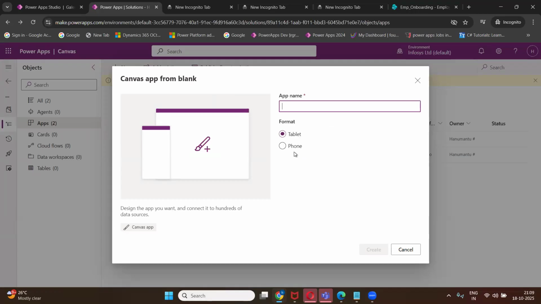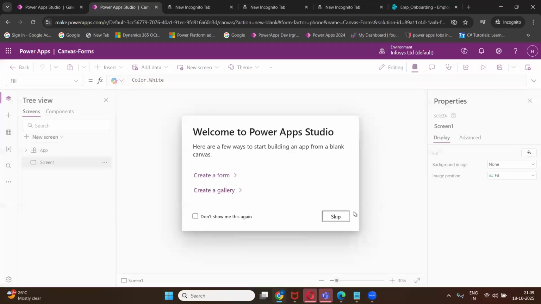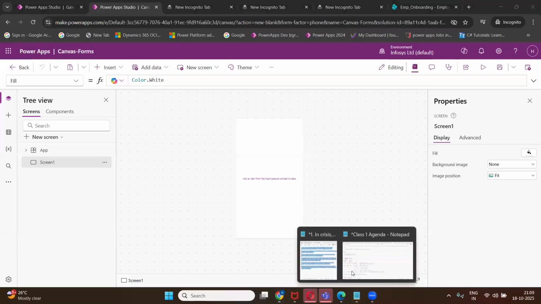Today I'm going to use the form control. I'm using the phone format. So, Canvas app form. I'm going to use the phone format. As I said earlier, yesterday I was able to create only two screens, the submit form and the success screen. Today I'm going to use four screens.